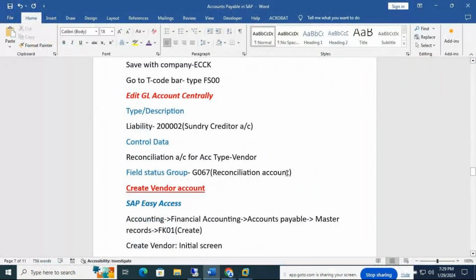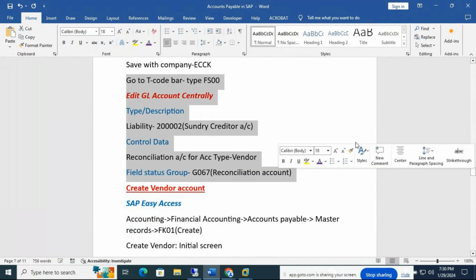we have to edit GL account centrally. Now for liabilities, we have to create the GL account. What are the GL masters we have to create now? Like liability, we have to create sundry creditor, and we have to do the control data reconciliation. Please make a note of this. We have to go to the T code FS00. You can make a note. FS00 is for SAP Easy Access. That is for GL account creation. FS00 is for GL account creation. It is on the SAP Easy Access screen.